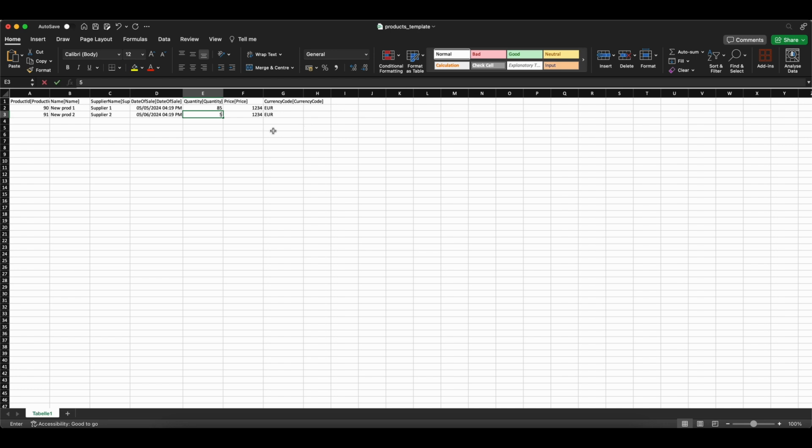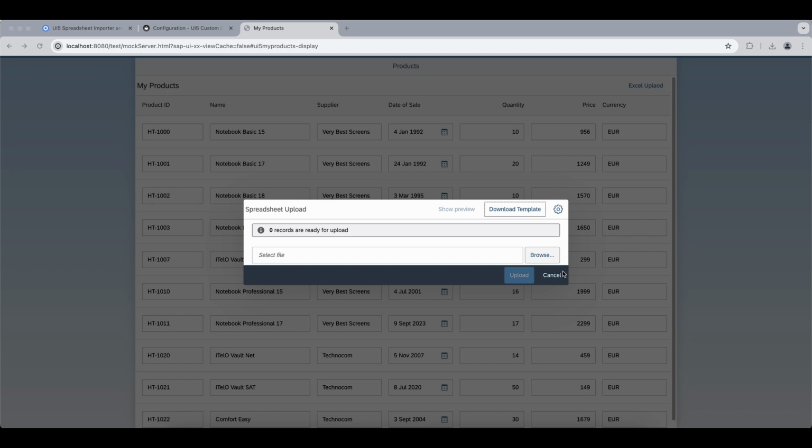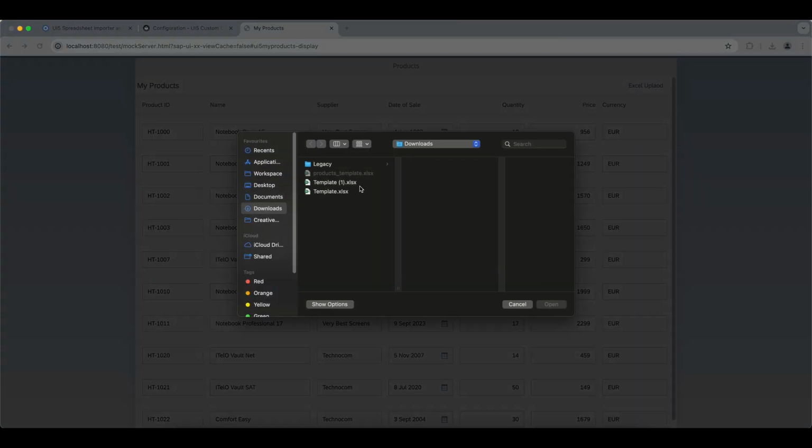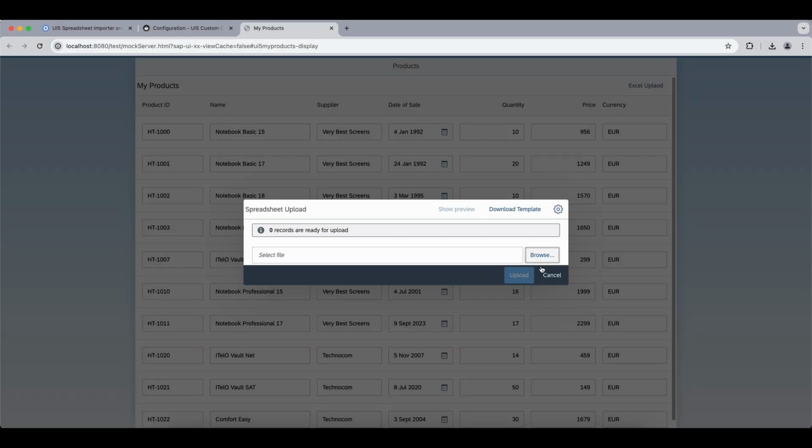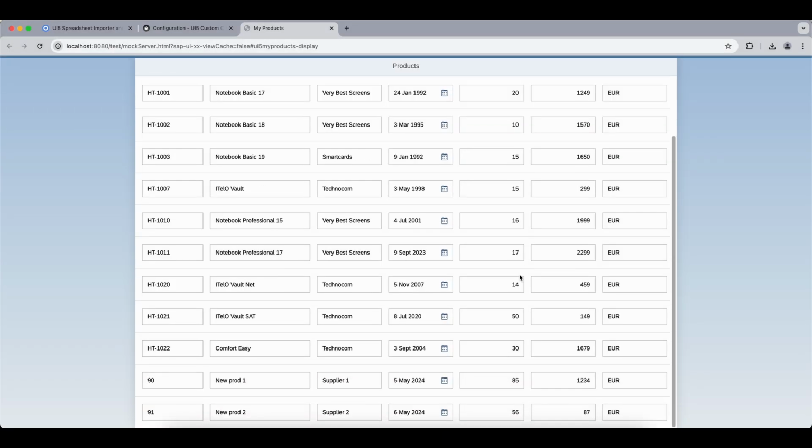Let's make quantity as, I don't know, 56. And price is 87. Now we need to close this. And let's see Excel upload. Now we can select our Excel file. Let's give it a few seconds and select our latest one. Click on upload, and we can instantly see our new 2 products in our lists, which means the corresponding OData route has been hit automatically by our component usage, and our 2 new products have been created automatically for us.